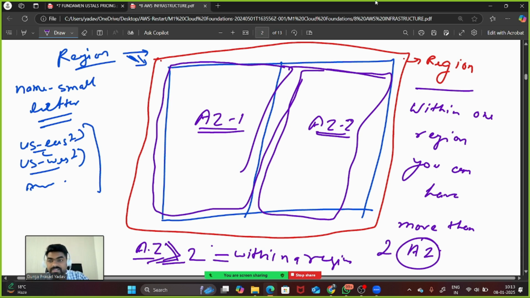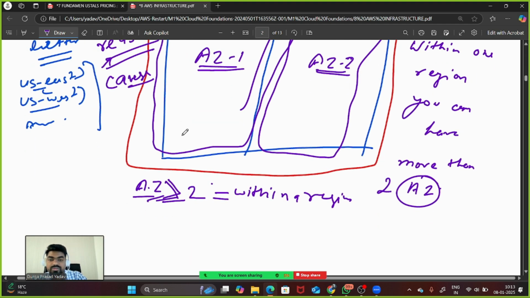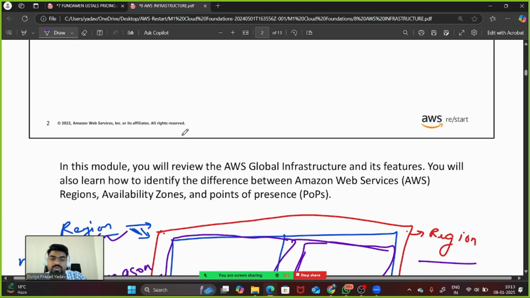Now, what is the reason, guys? Reason means not this reason, but the reason behind dividing a region into multiple availability zones. What can we use in place of reason? What is the cause we can say? What is the cause of dividing a region into multiple availability zones? So the cause is so simple.